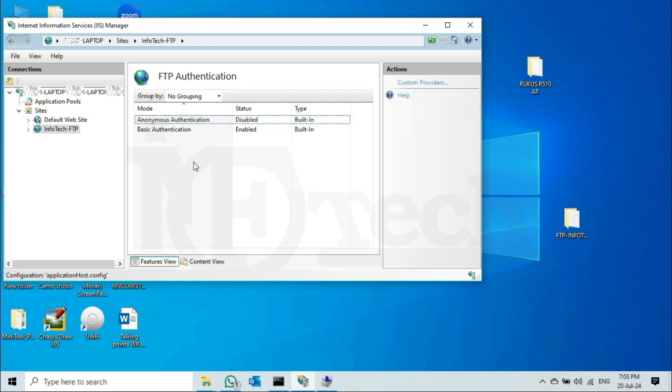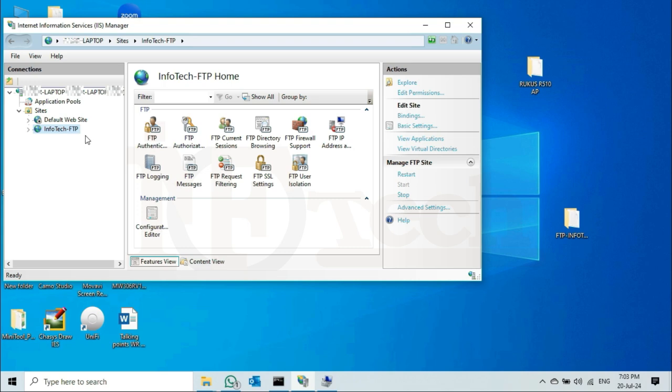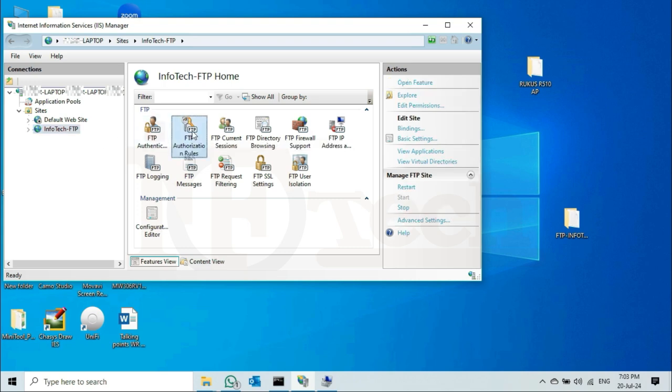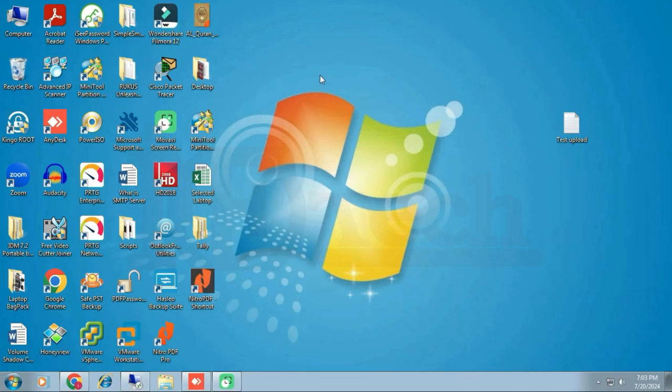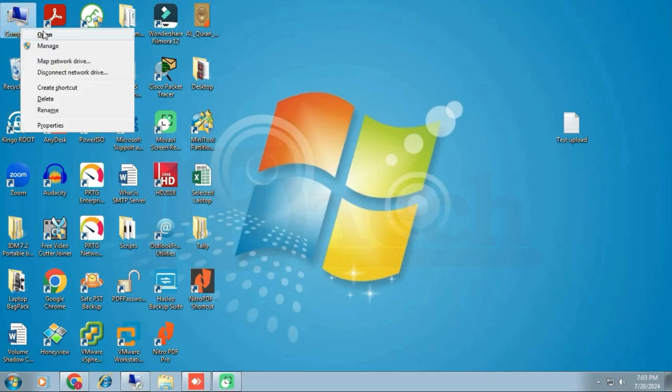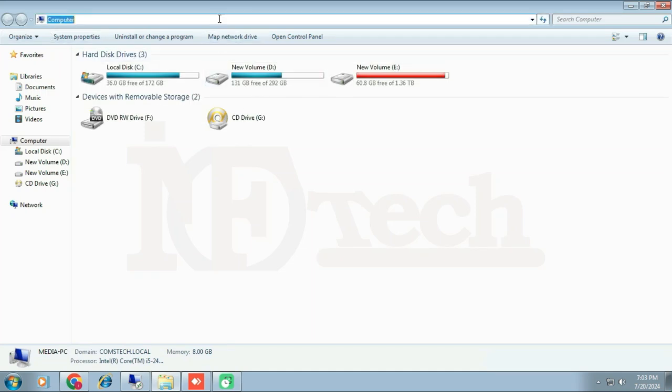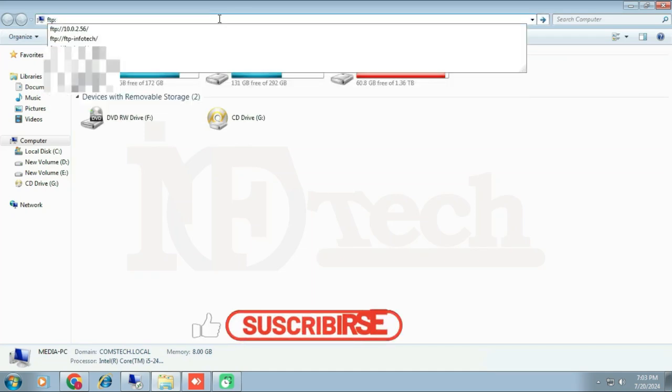Secondly, I will go to the FTP authorization page. Here we can see that, by default, the FTP server will allow all users to access this FTP server with full read and write permissions. It means that any user who accesses this FTP server with login credentials will have all the read and write permissions. After enabling the basic authentication, let me first verify it by accessing this FTP server from a client PC on the same network. I will now go to a client PC and then I will open my computer, or this PC. In the address bar, I will type the full URL, as I did before in this video.